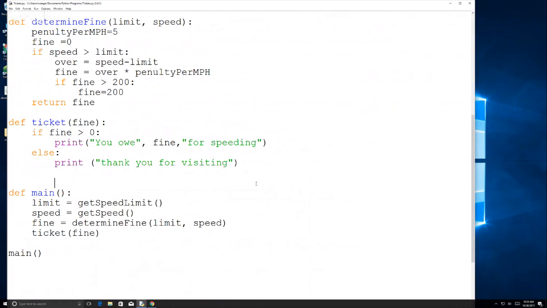What is it not liking about return speed? Did you get an error, or is it just highlighted? Invalid syntax. Def get speed, speed equals input. Oh, you got two inputs. We fixed it, okay, good. Now where it says print, change that to ticket. I checked, this is spelled ticket. Change this print to ticket, and then it should work.